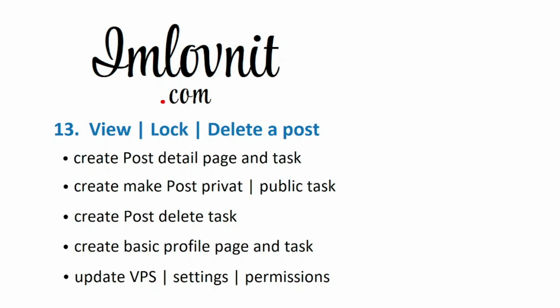Hi everybody. In the previous video, we created a submit post functionality and displayed a snippet of the posts on the homepage. In today's video, we're going to create a dynamic detail page that will serve as a template for each post, with the option for the author to make the post private or public, or to delete it.